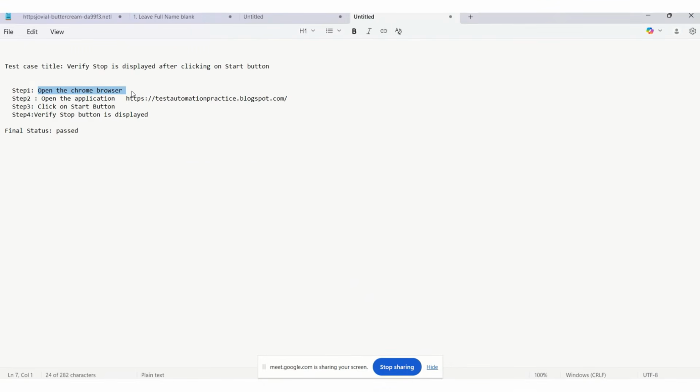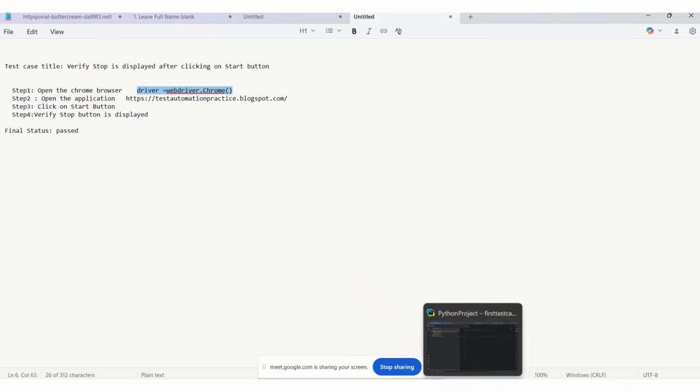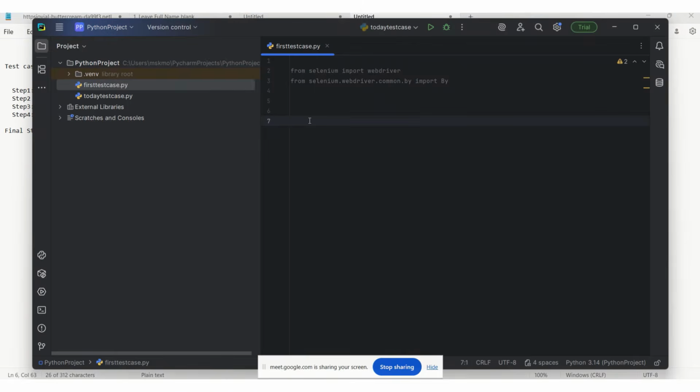You need to write one command. That command is driver is equal to webdriver dot chrome. Whenever you write this line, driver is equal to webdriver dot chrome, it will open the Chrome browser. Yeah, let me write the same thing in PyCharm. Driver is equal to webdriver dot chrome. Okay, it will open the Chrome browser.